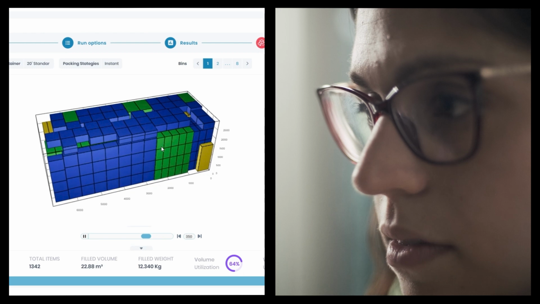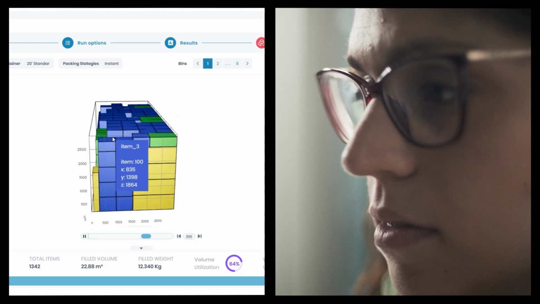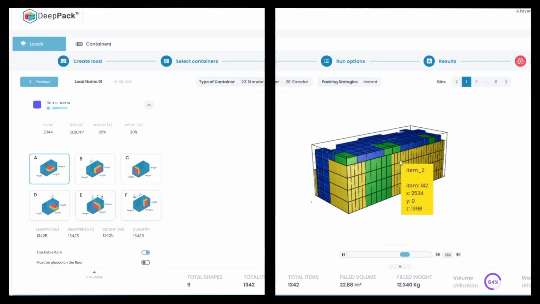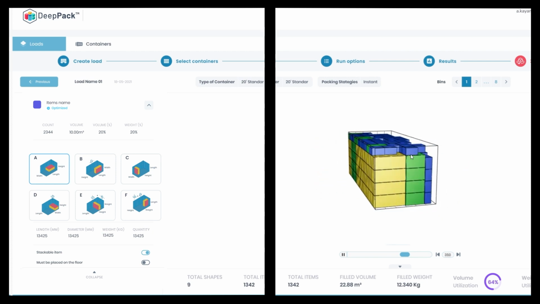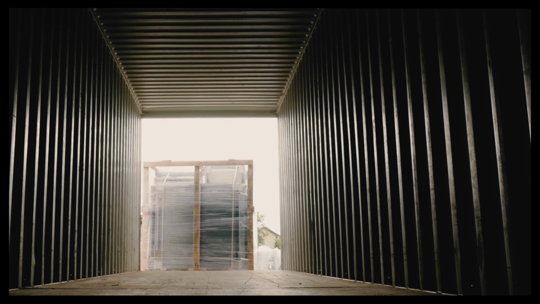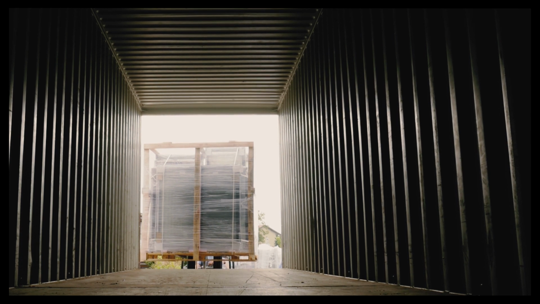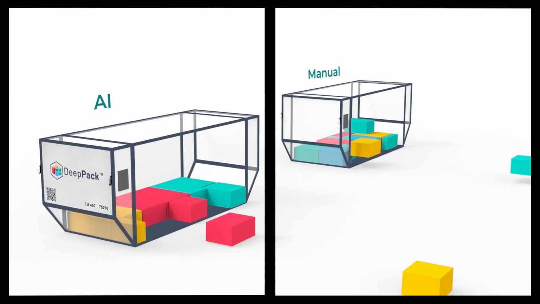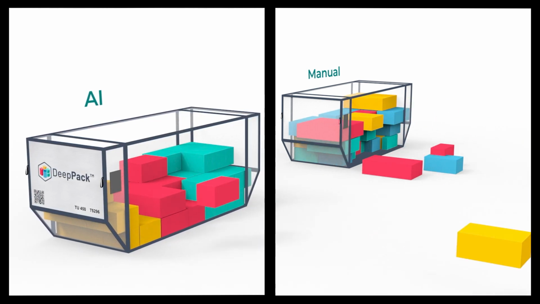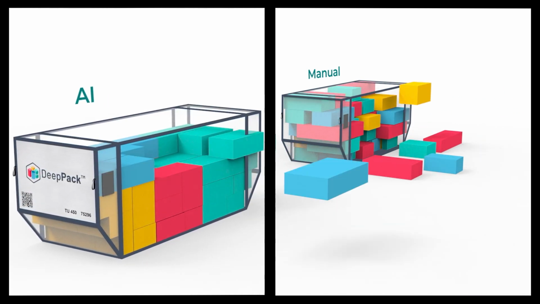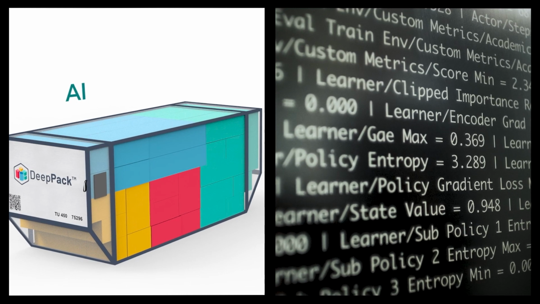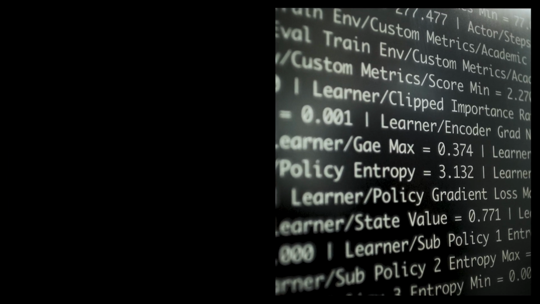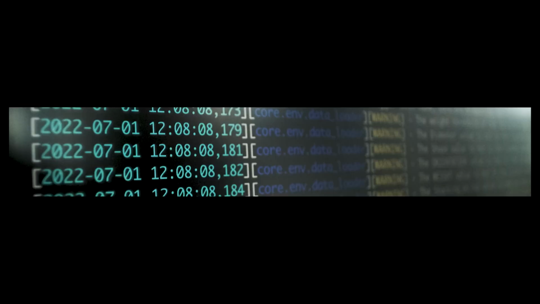I'm working on DeepPack. DeepPack is an AI-powered software that helps to optimize loads, meaning that it can help you optimize how to pack a set of items in a container. The algorithm that powers DeepPack is unique for two reasons. Firstly, it is the first that uses machine learning to tackle the bin packing problem. And secondly, because it applies reinforcement learning to a very large scale. This is the first of its kind.